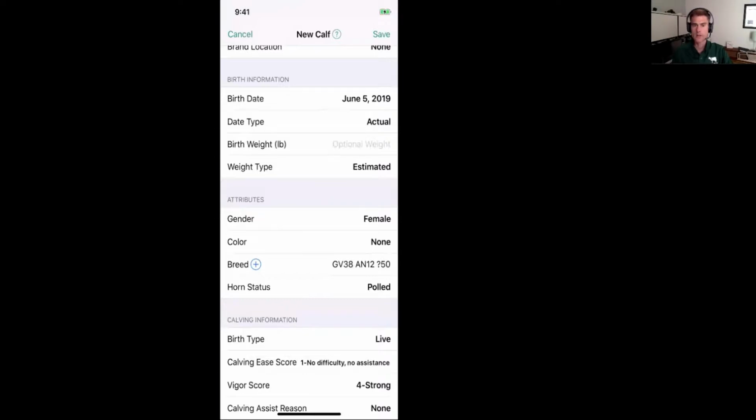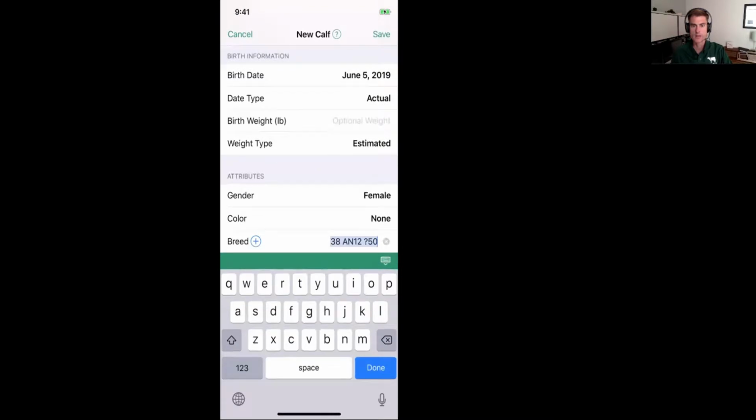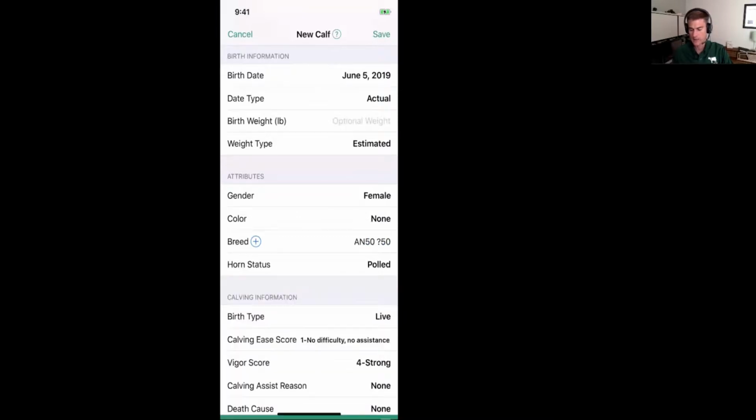Now, if I wanted, I could enter in a breed completely manually. So if I tap the breed field, it's just going to bring up a text editor, and I could do something like, I know that Angus is AN, so I could do AN 50, and if I just left it at that, it's going to recognize that as half Angus and half unknown. And that can be done, but obviously it requires remembering the letters and entering in stuff on the keyboard, which isn't very easy.